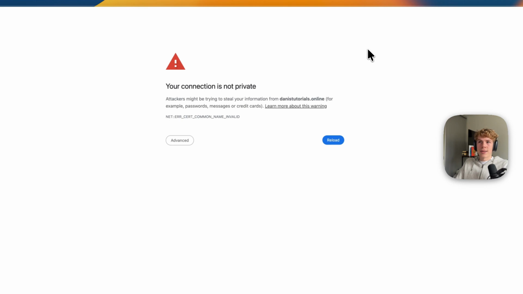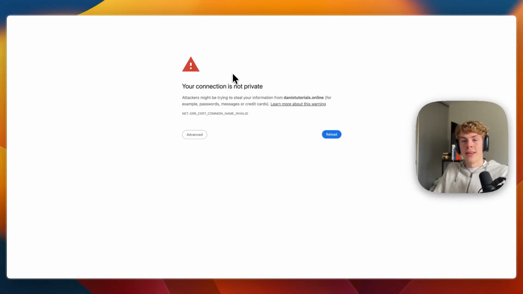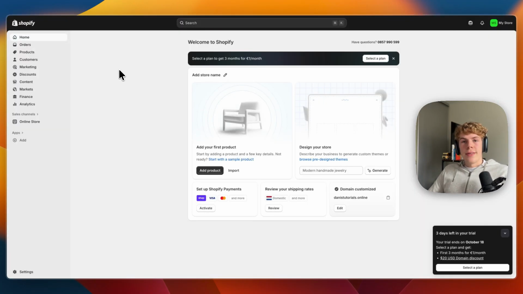Now if I currently click on it, the connection is still not private since the certificate hasn't yet connected. But once that's done, you will then be able to access the site through your Namecheap domain. Now the TLS provisioning can take up to 48 hours, so just go and wait for that to finish up. So now you know how to connect your Namecheap domain to Shopify.